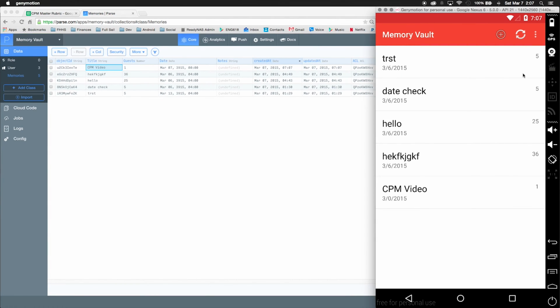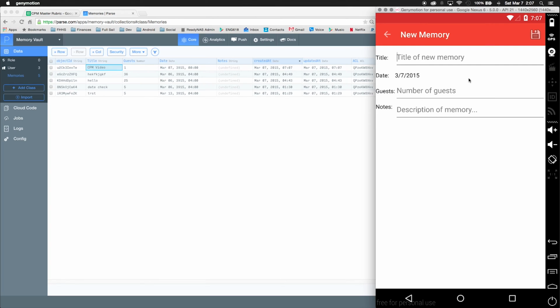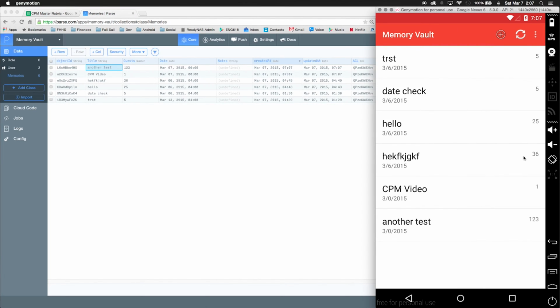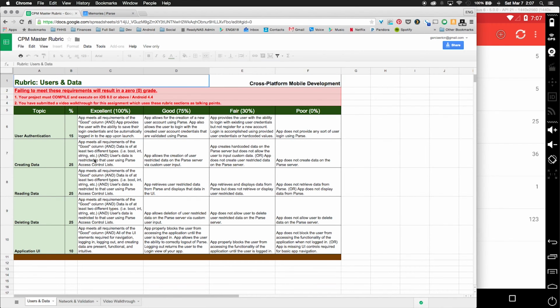just now added. We'll add another one just for another test. Save it. Refresh this, and you'll see that another test is just added. So that is the excellent column for creating data and reading data.